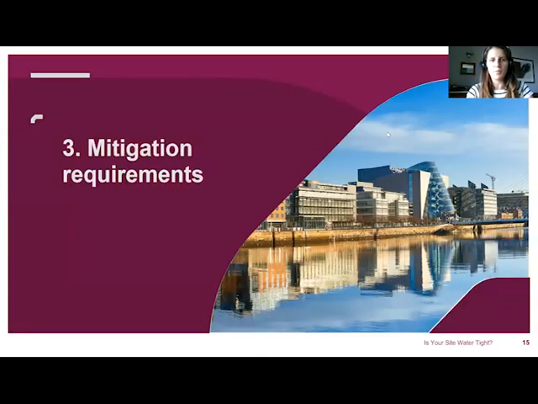Thank you, Johnny. Before we go into the mitigation requirements, there's a couple of questions. Yep. The first one is from Christopher. He's asking, what about coastal erosion, which is linked to sea level rises?